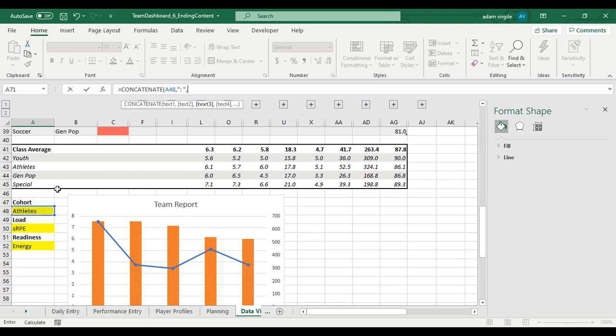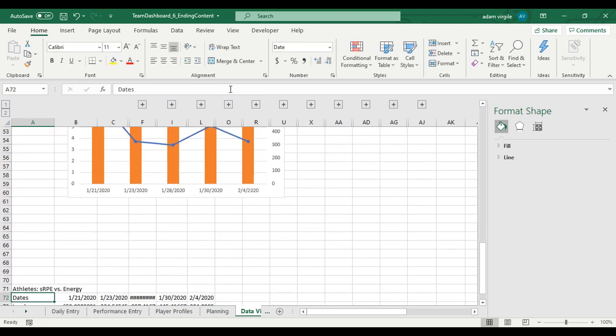Do a comma. So athletes, colon, let's say SRPE, or the load, comma, and then I'm going to do another quote. This is telling Excel, like the colon, that there's going to be some text in here that's not in a cell. Say space, versus, or VS, period, space, parentheses, comma, and then whatever's in here. And I am going to close the parentheses, click enter. And now in this cell, it's going to display that.